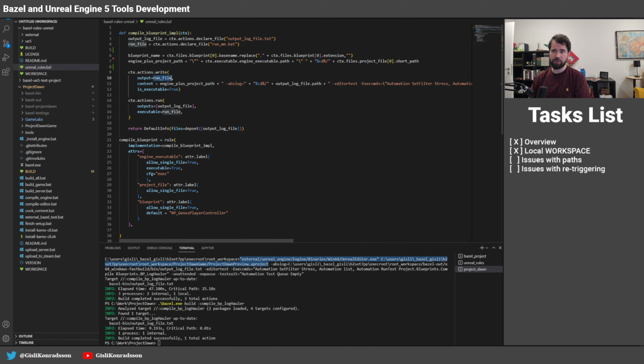We write into the file. So the action is writing into the file. Output goes into the run file that we defined here. The content of the file is going to be engine, like this variable here. I define an absolute log path. And here I'm using the current directory again, and I am giving it the path to the output log file.